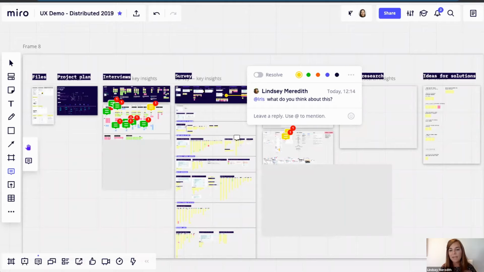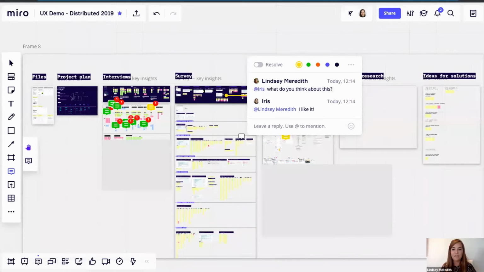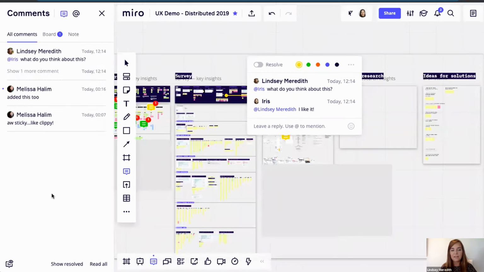Your comments will pin to whatever object you drop them on. So if you're dropping it on a screen and it's in a flow, but you end up changing things or moving it around, it's going to travel with it. So that's really great. It's going to keep that contextual information for you. Your comments are also threaded here on the left-hand side. So you're always going to have a comments digest and be able to see what people are talking about and keep track of that conversation.